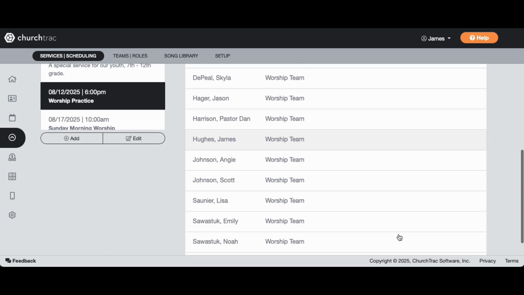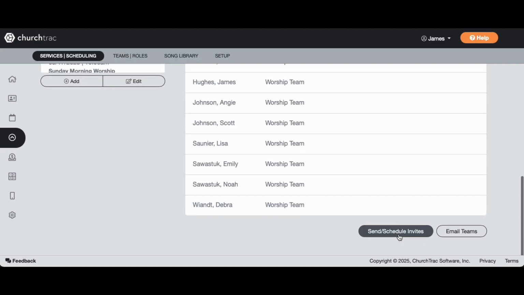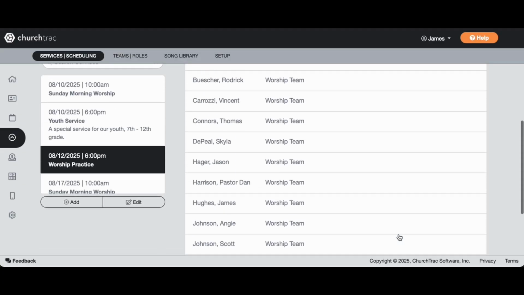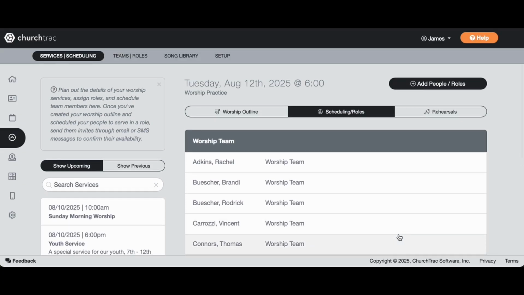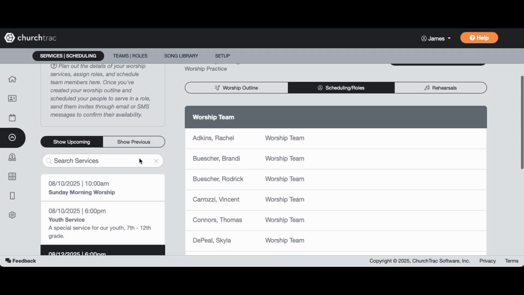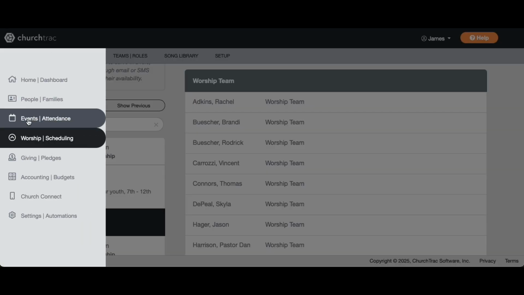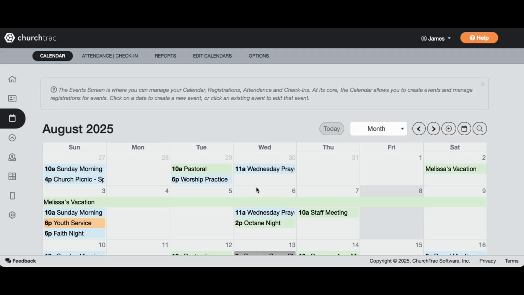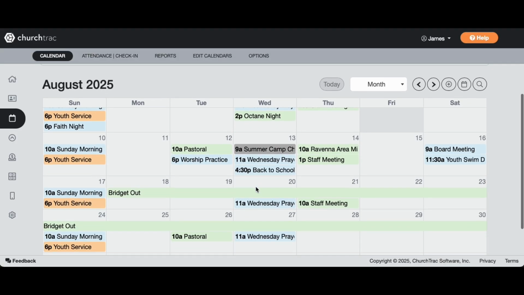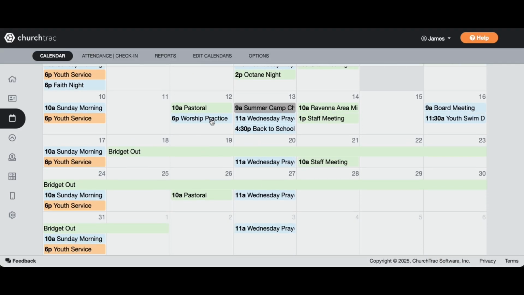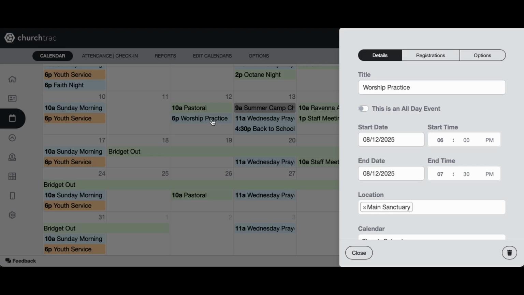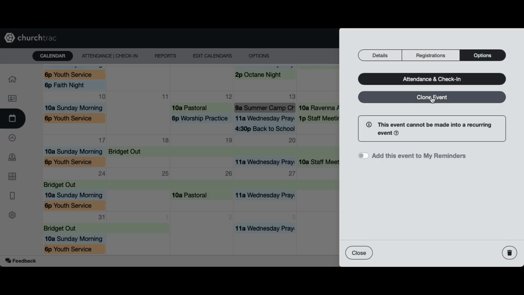So let's pretend that the invites have been sent out, right? Now I can go back to the calendar, event and attendance, right? And now I can click on the 12th and I can go to options and say clone event.